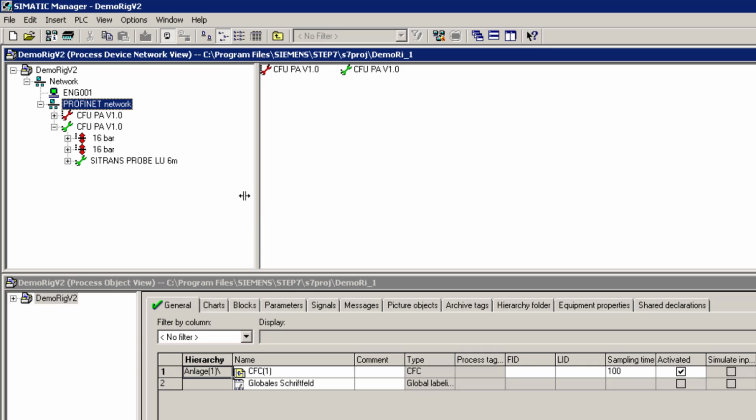Now what you can see here will be a common problem. It's just worth spending some time getting the tags set on the instrument, because this value, 16 bar, is what is going to appear on your maintenance station screen. So really you want it to be looking at the tag of the instrument.